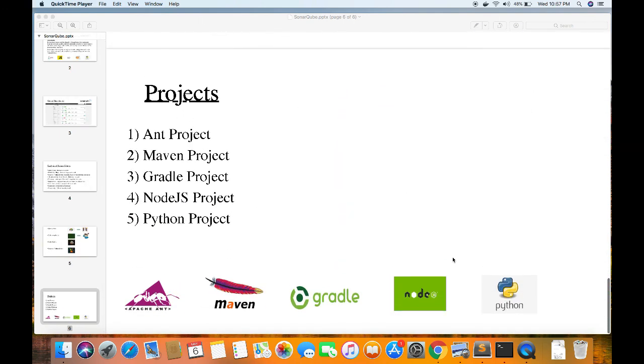Now these are a few projects which we will be configuring in our SonarQube once we install it and make our SonarQube server up and running. So we'll be focusing on and onboarding our Ant, Maven, Gradle, Node.js and Python based projects.